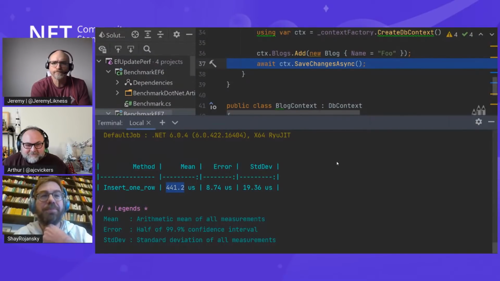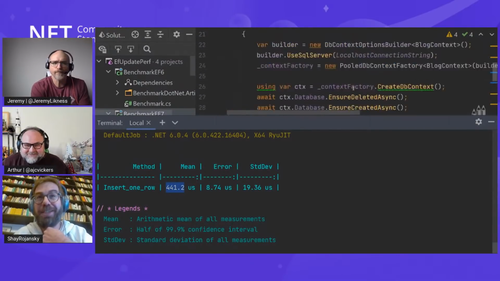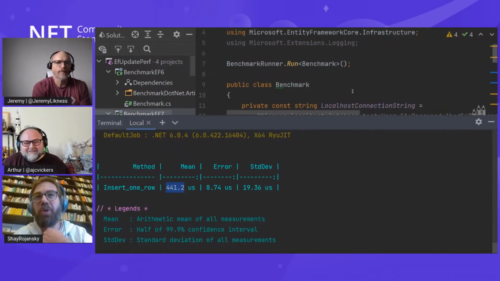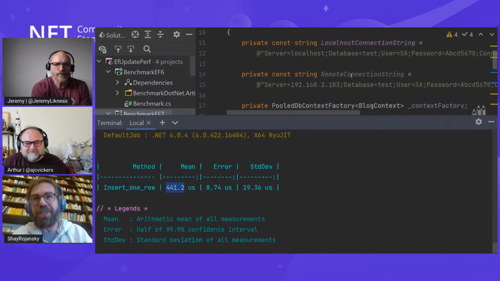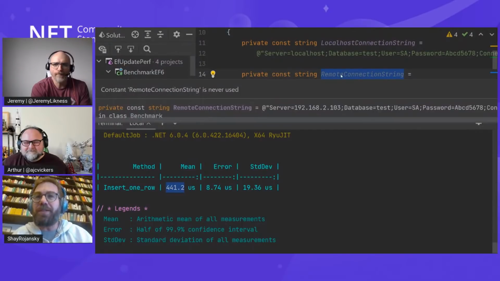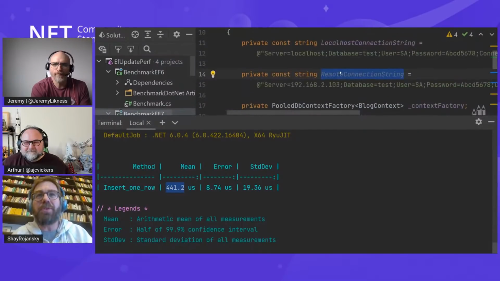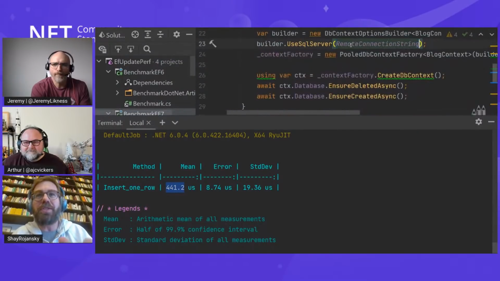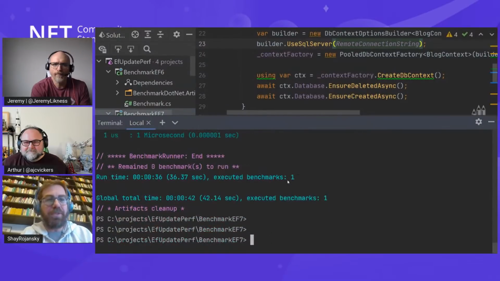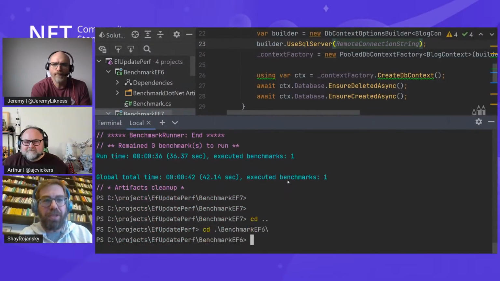But this is on localhost again, where round trips are supposed to be almost free, and they are, relatively speaking. So what I'm going to do now, this thing I'm running on my laptop, it's a pretty crappy machine, by the way, and I have another desktop here on my network. So I'm going to switch to using this remote one. So let's run again the EF Core 6 version.